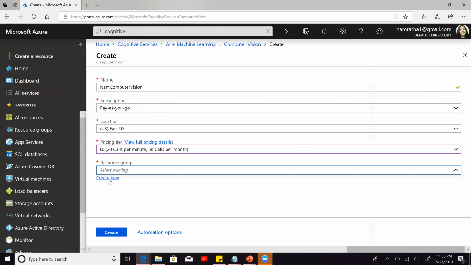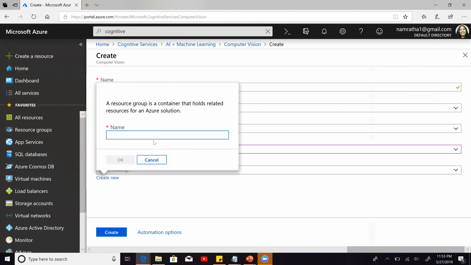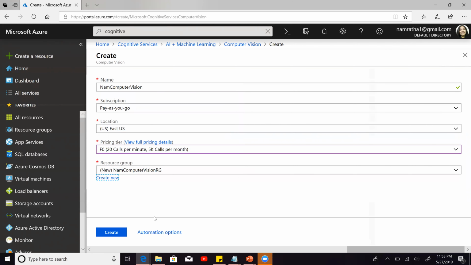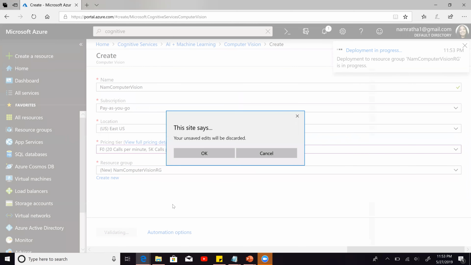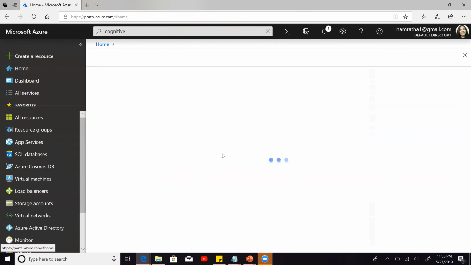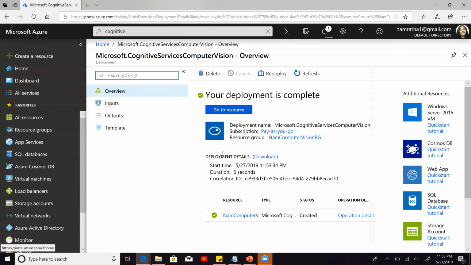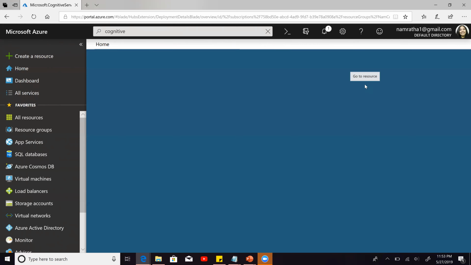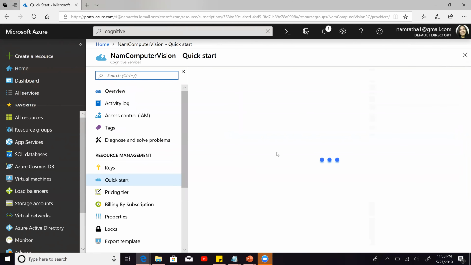And resource group, I'm going to create a new resource group. I'm going to say NAM computer vision RG and click on OK. So I've given all the parameters, click on create, and hopefully this should be created and deployed in a few minutes. Okay. So I believe it is, oh, there you go. My deployment is complete, and go to this resource, and there it is.